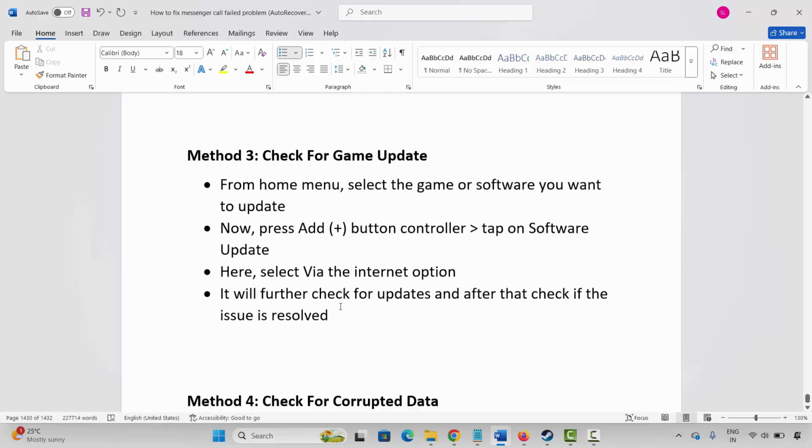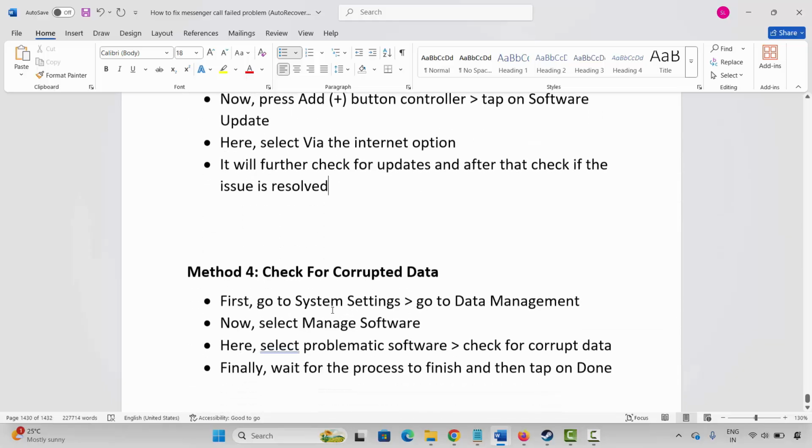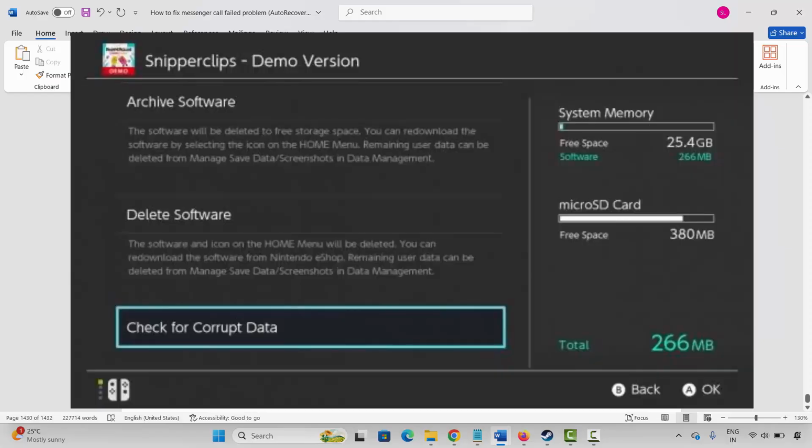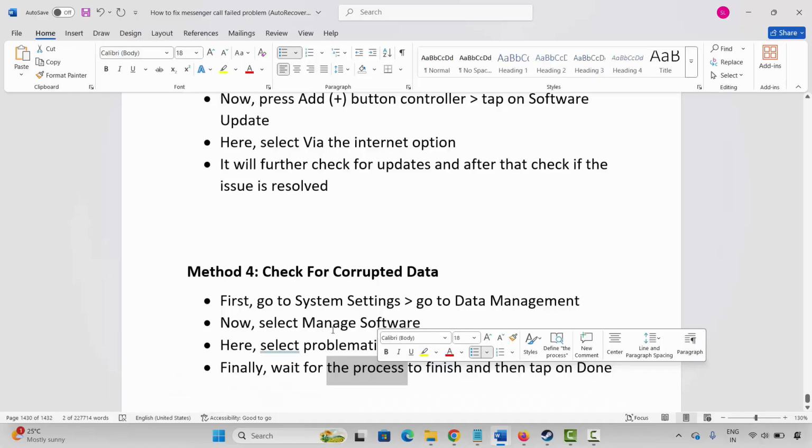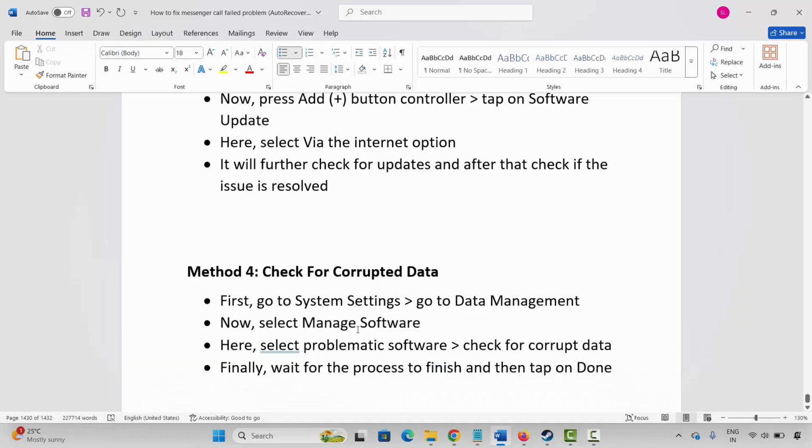But if the issue continues, next solution is to check for corrupted data. First go to the system settings, then go to data management. Now select manage software. Here select problematic software. Now check for the corrupt data. Finally wait for the process to finish and then tap on done option. Once you have done this, now launch the game and check if it's working.